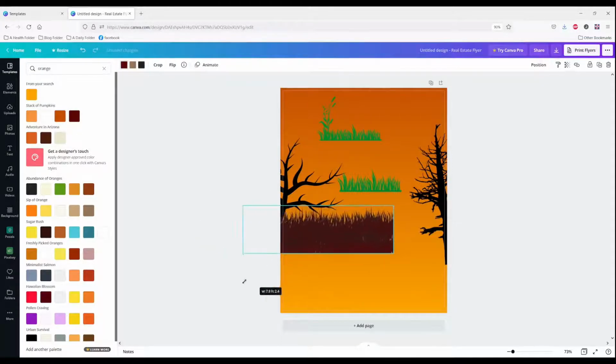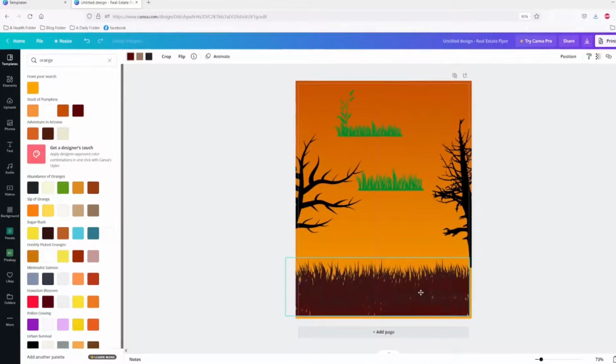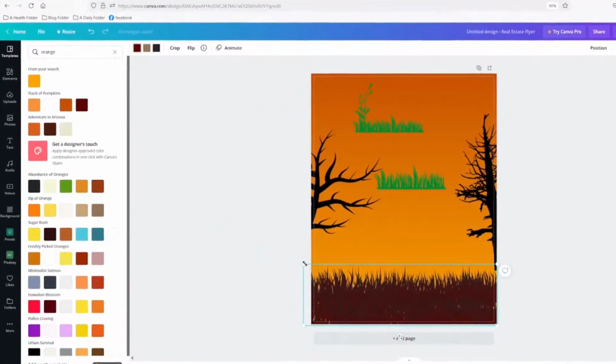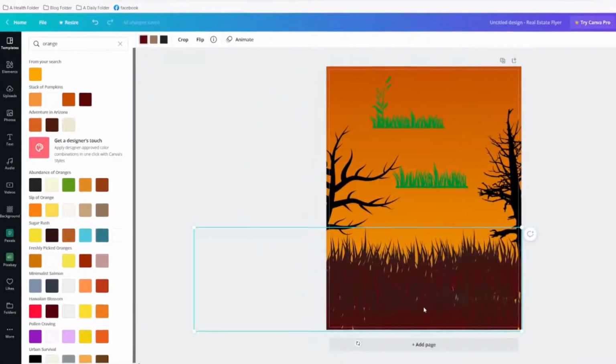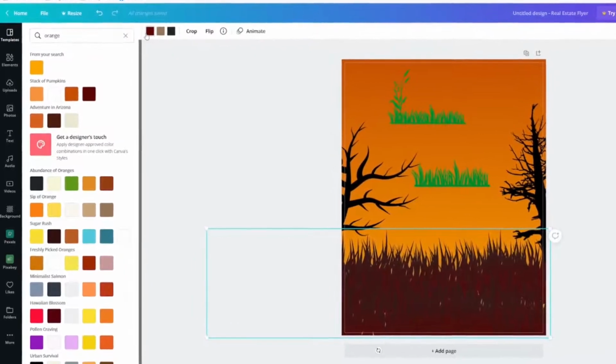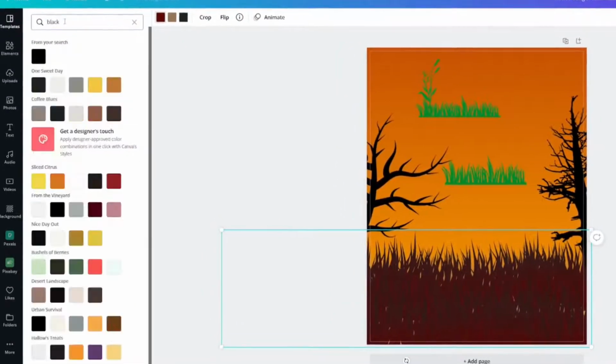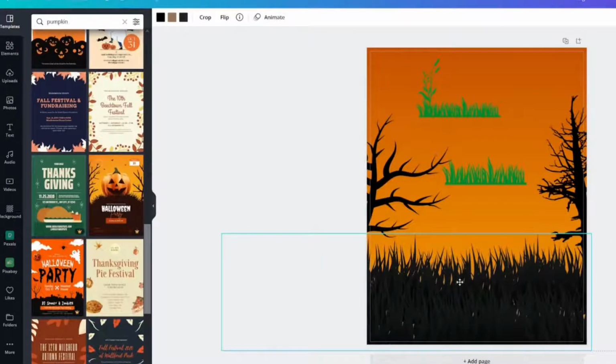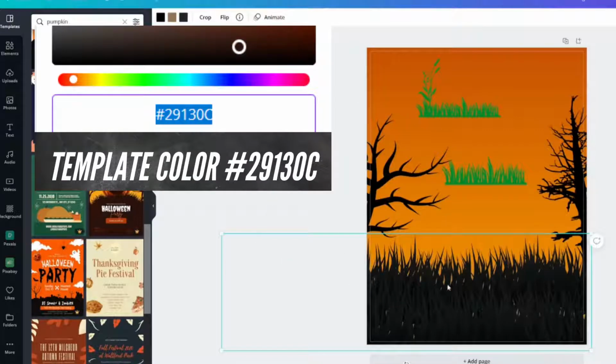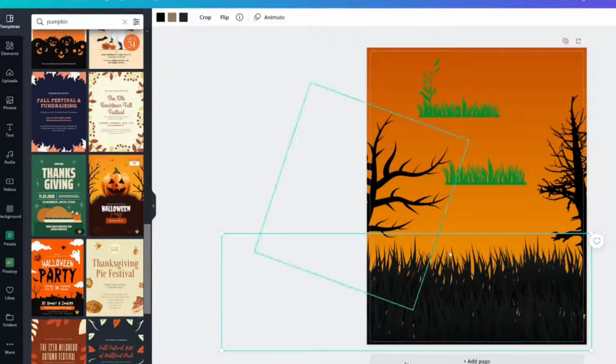Let's make it bigger and see what it looks like. I think that one needs to be changed to maybe black. Go back to the template. I think that's not bad. The colors are probably a little off, and it's going to look different because there's no curve there, but I think it will be all right.